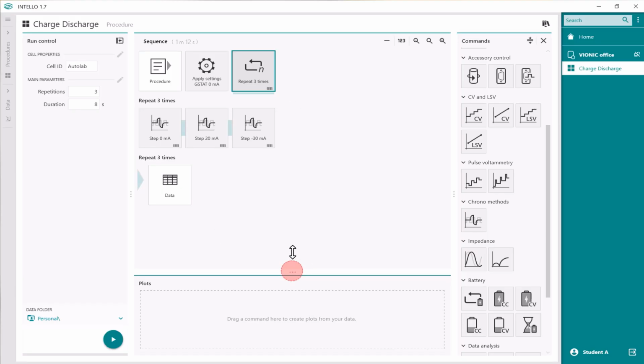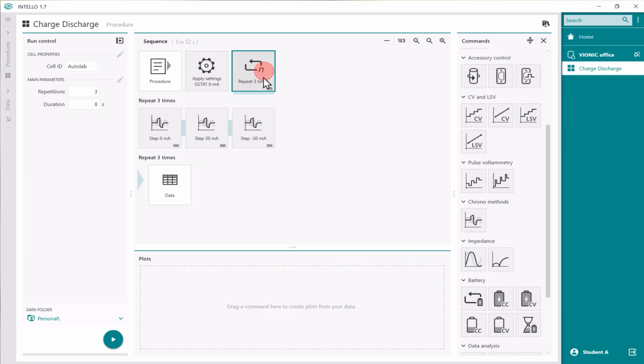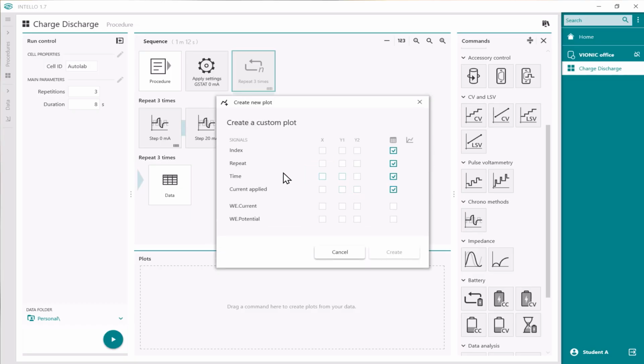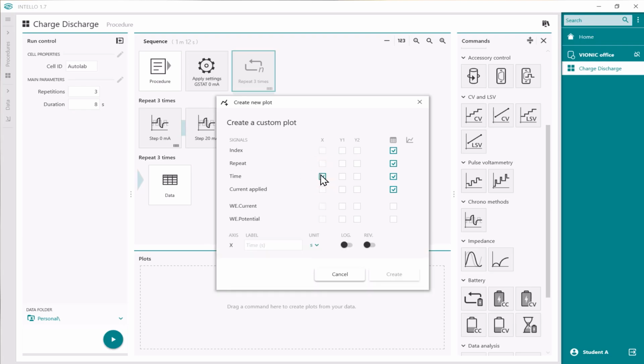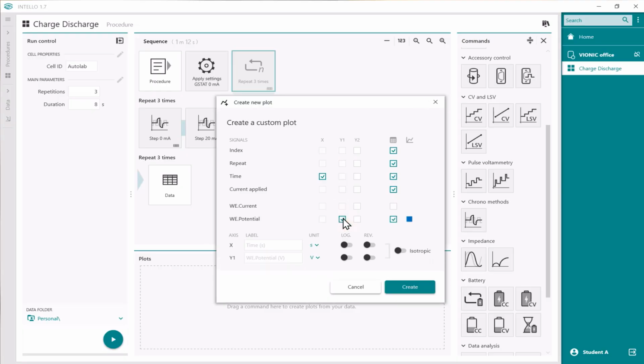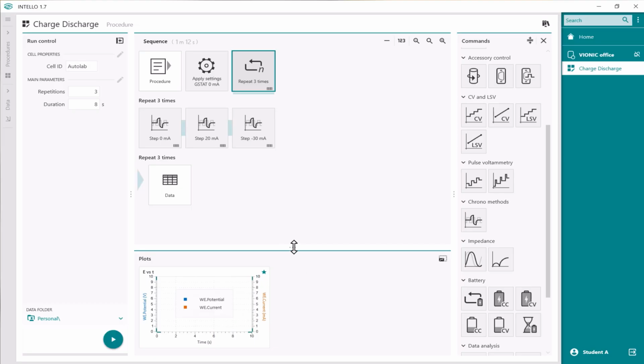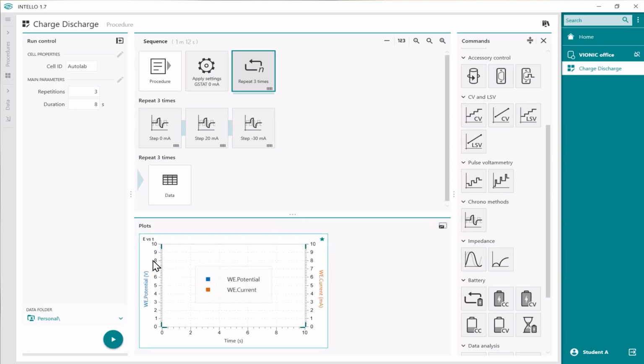The only thing which we have to do now is create a plot. We just drag and drop the repeat loop in my plot ribbon, and we're going to create a custom plot. On the x-axis we select the time, and on the left y-axis we have the potential, and on the right y-axis we have the current. INTELLO already gives it a different color, and then we press create. So this is what we're going to apply, and this is what we're going to measure, and we measure also what we apply. That's the WE current.